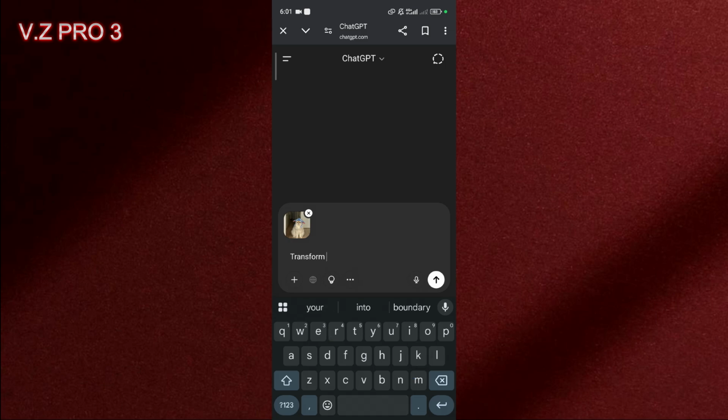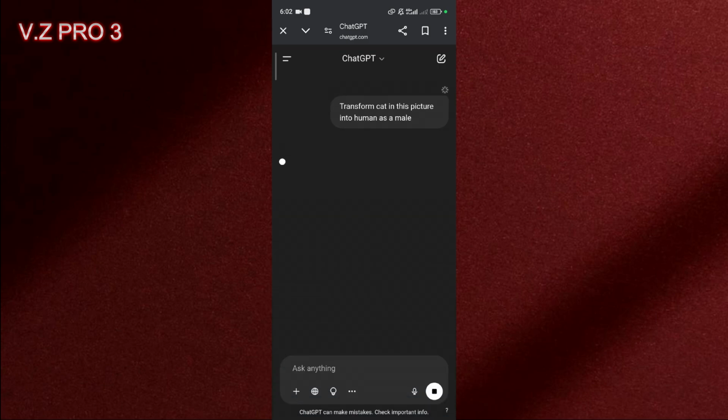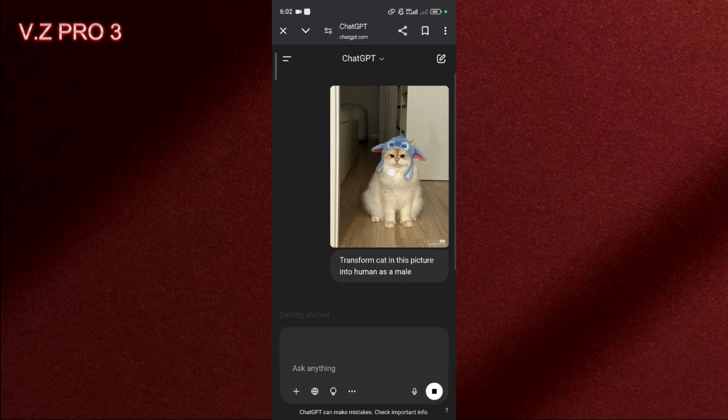Transform the cat in this picture to human. Maybe you want to make it as a female or male. And you can send it. Now we can just wait until it finishes.